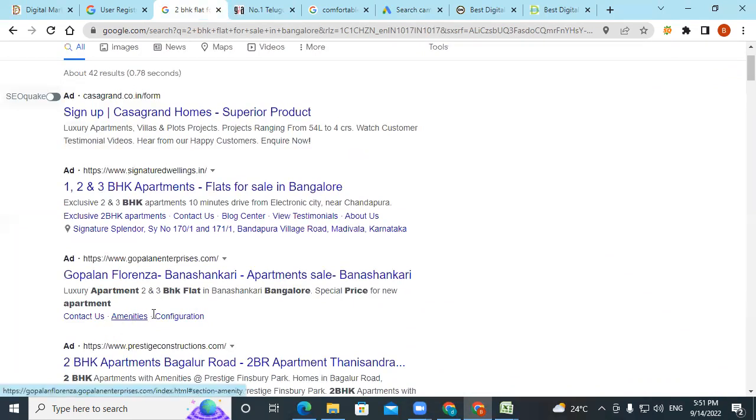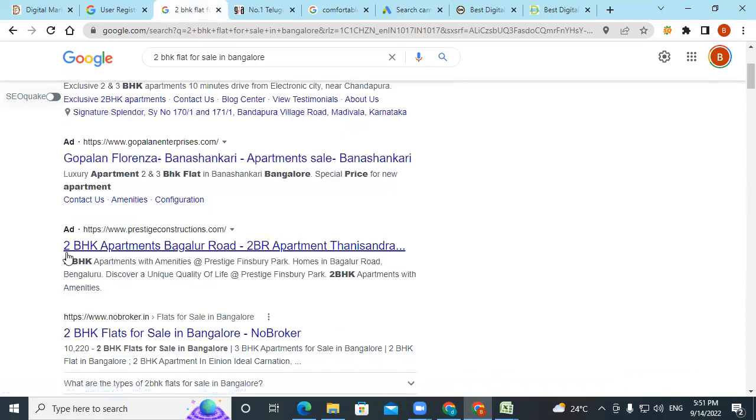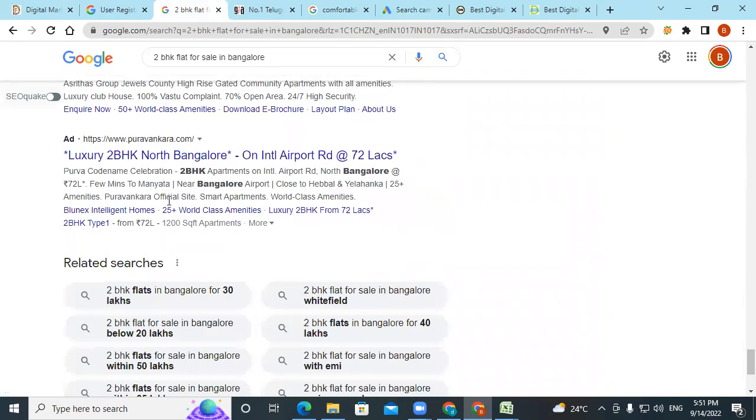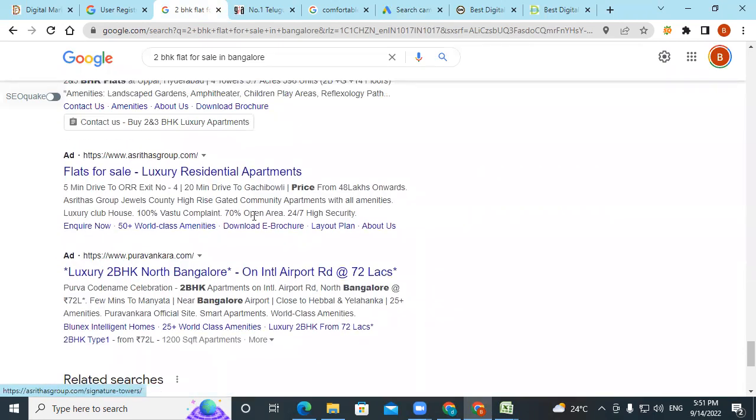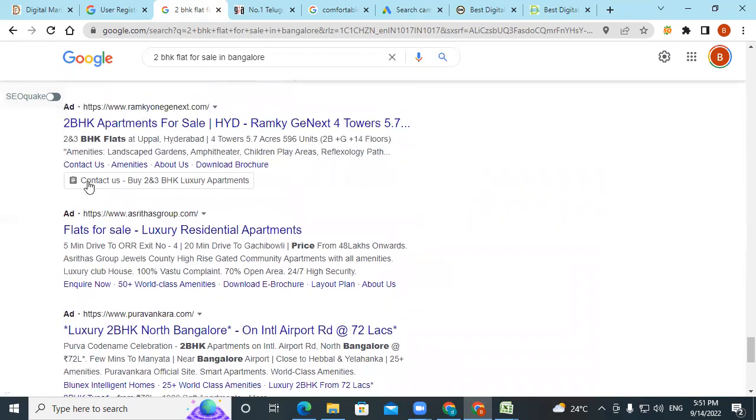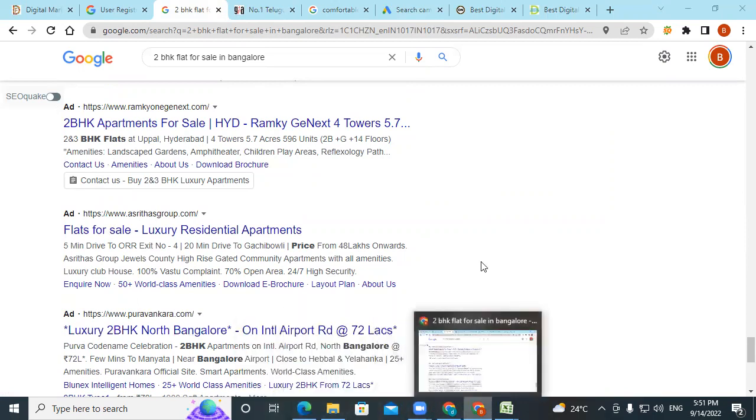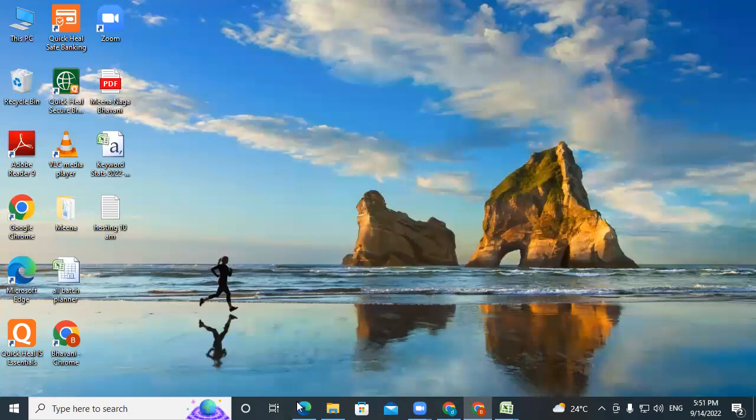Can you see here? There are also some extensions which are clickable. In this also, okay, there is nothing here. There is actually an internal extension which is called structured snippet. I'll tell you. In the bottom also, if you see here, you have some clickable links. Here also some clickable links. Can you see a form has been given here? This is lead form extension. So like this, we have 10 different extensions, which we are going to discuss in next class.